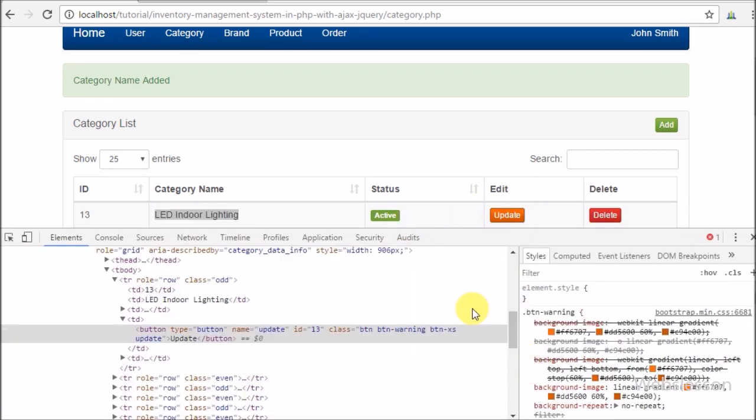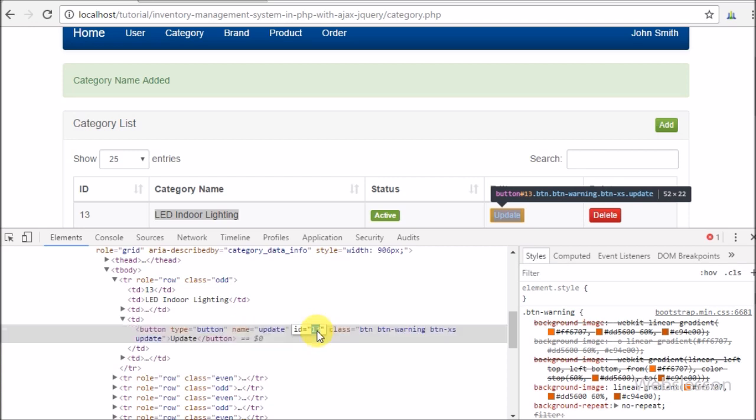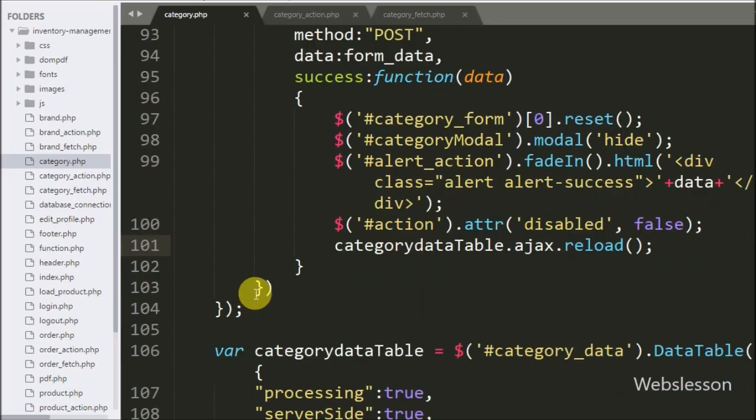Now we want to update this category data, so here you can see the update button, and in this button we have one attribute, class is equal to update, and in its id attribute we have stored the category id. So based on this we will fetch data from the category table and display it under the modal form, and after that we will update this data.